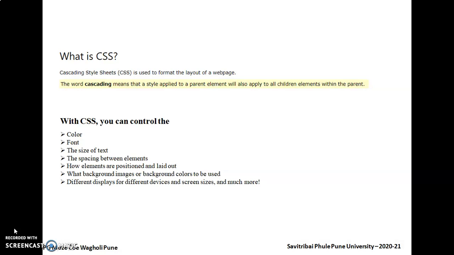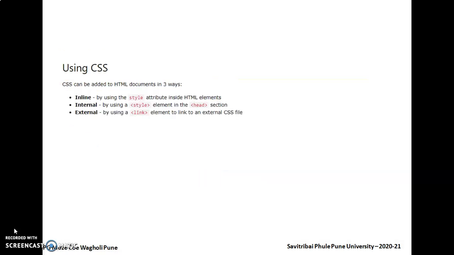So what can you do with CSS? With CSS you can change the color, font, and size of the text. You can specify the spacing between the lines. You can specify the position, layouts, the background, screen size. Different things you can do with CSS.